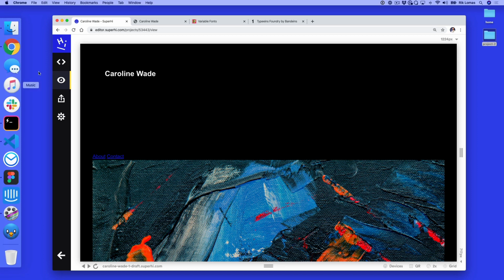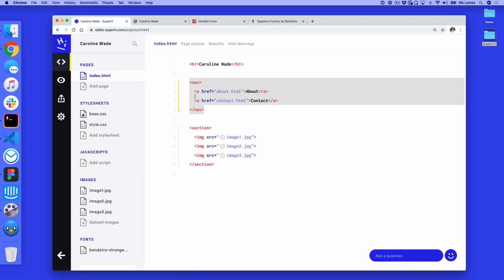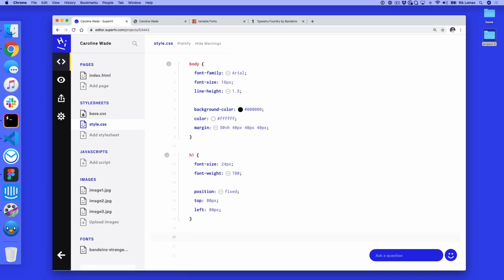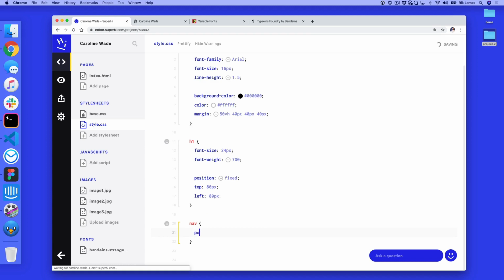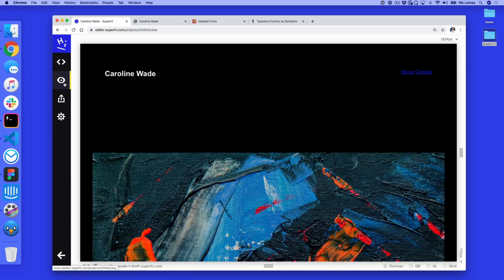I want my nav to be up here. So same kind of idea. I want to pick my nav tag. My nav tag is the thing that kind of groups these two links and pins them to the top corner. So I'm going to pin these to the top corner. Nav is going to be pinned into position, into fixed position, into the top, 80, into the right at 80. Now if I did left, they'd overlap. Obviously we don't want them to overlap. So what we have here is this and this. This kind of makes sense.